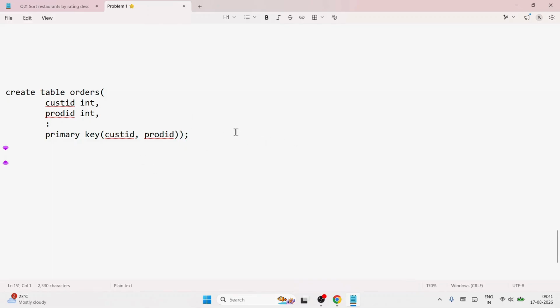Combined primary. Combined primary meaning you understood, no? It will be called a super key. Correct? And the members of that super key are called candidates. Who are the candidates who will take part in that super key?